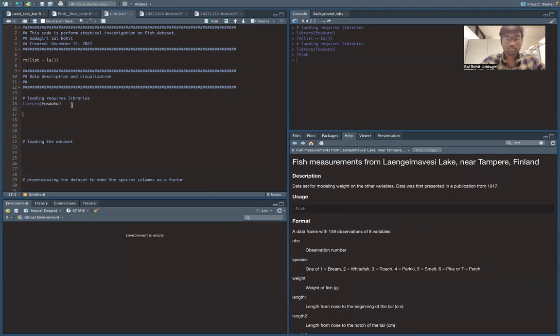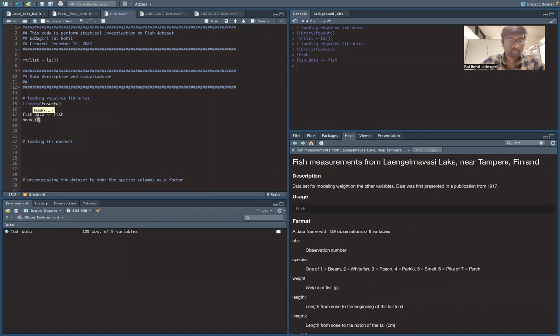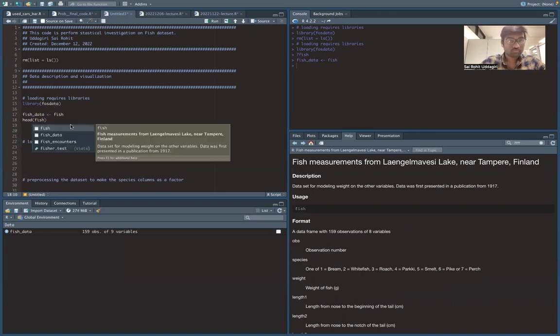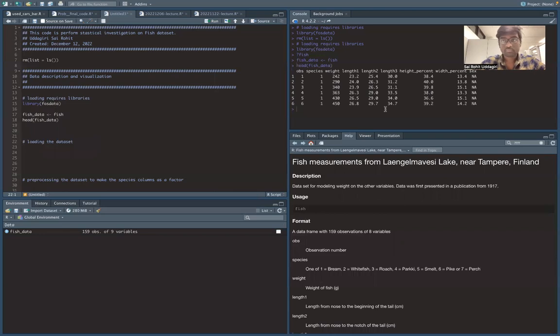Let's load the data set into our sample data set and view the data set, fish data. As you can see over here, these are the top 6 records of the data set. And we can see there are a few NAs for column 6.